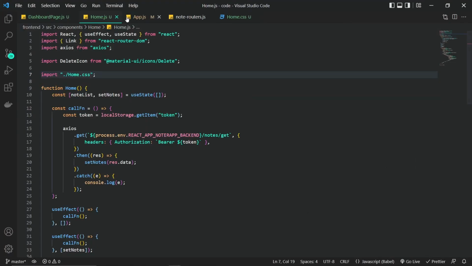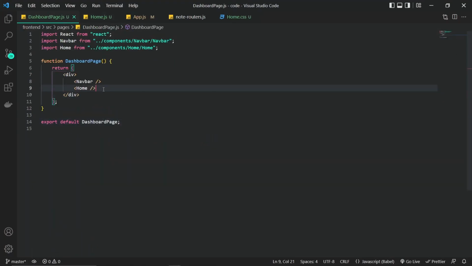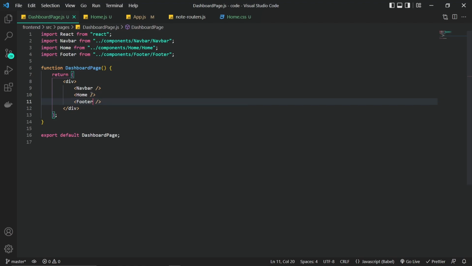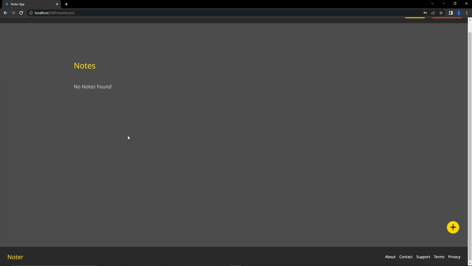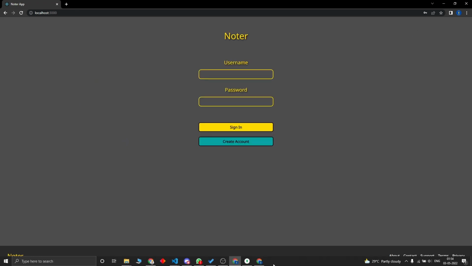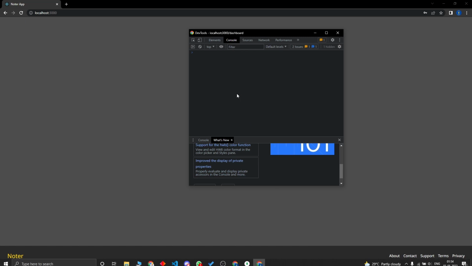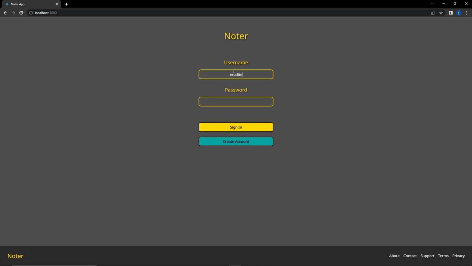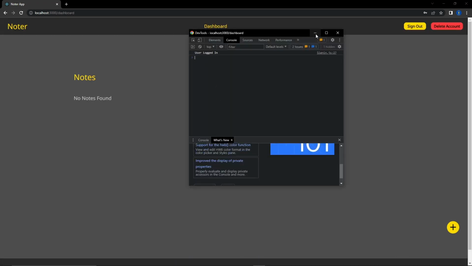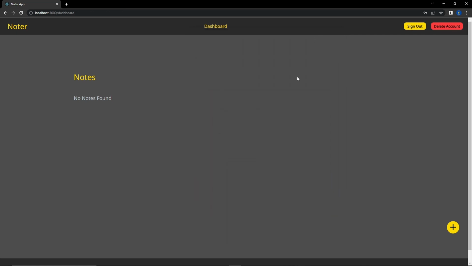We also need the footer in here. So footer, import it. Okay, so yeah, our home page also looks good, and if we try to sign out, we are signed out. And if we try to log in again, we try to sign in, we'll see user logged in. Okay, so yep, we are able to log in and log out.